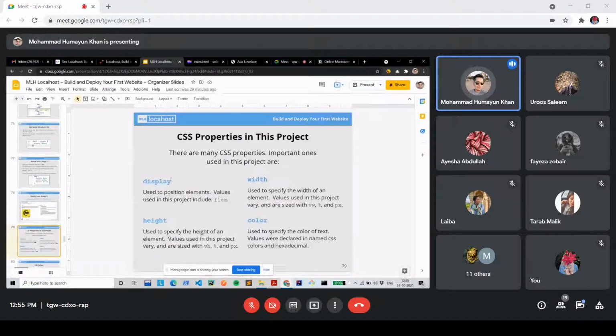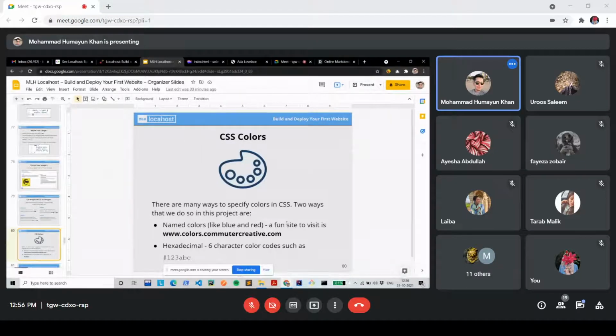Some important CSS properties that were used were display, width and height, and color. Okay, so we use these properties. The display was set to flex and the height was set using VH, view height, percentage, and PX. PX is pixels. And for the width, we use these styles: VW, percentage, and PX. Percentage is used for relative sizing. Now you can visit this website to see how you can specify colors.